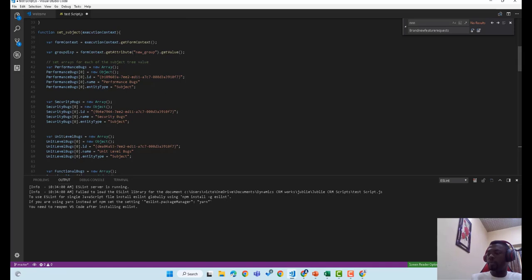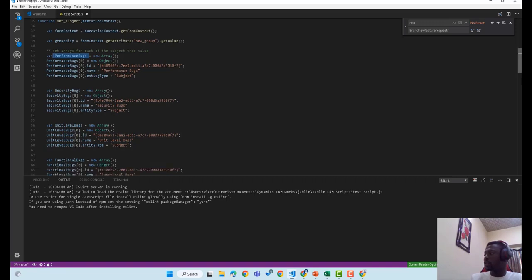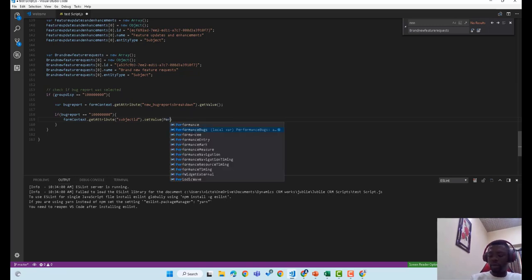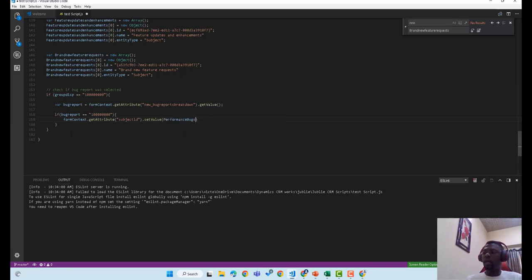This array that we're picking up, yes, performance bug, this one. So you just go down to code, come here and call performance bugs. That's basically it. It checks if bug report was selected. If bug report was selected, it picks the value that was selected for the bug report field and checks if it's performance bug, then it sets the subject to performance bug.